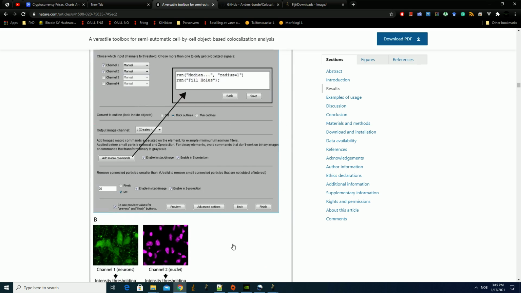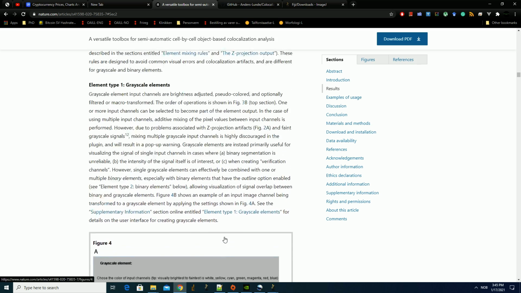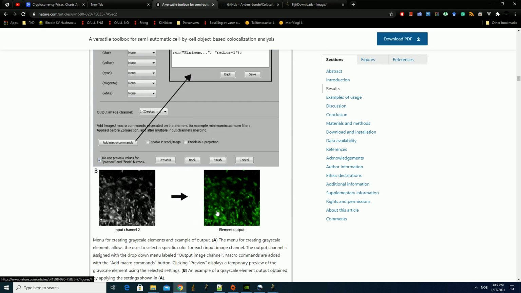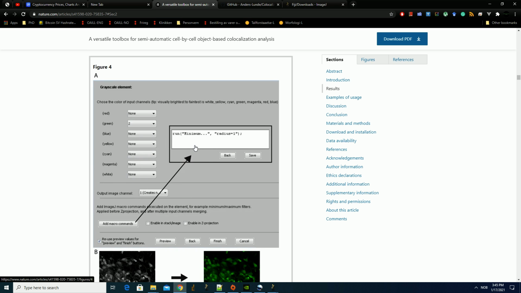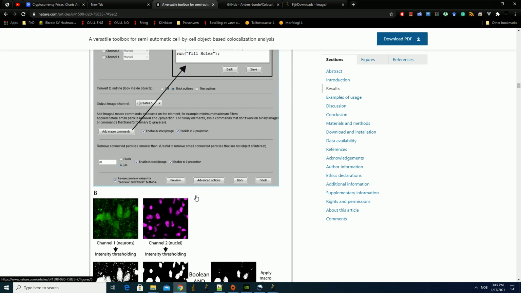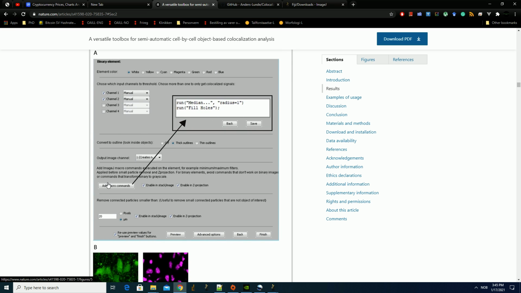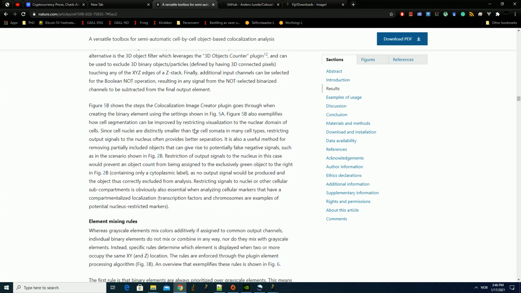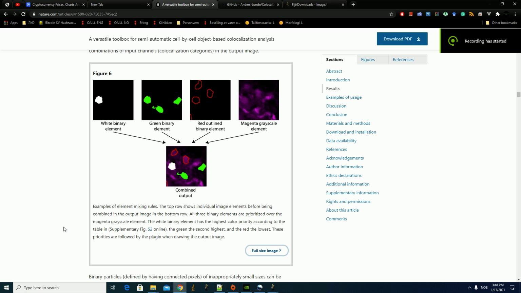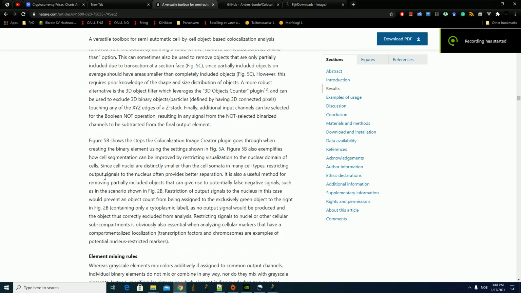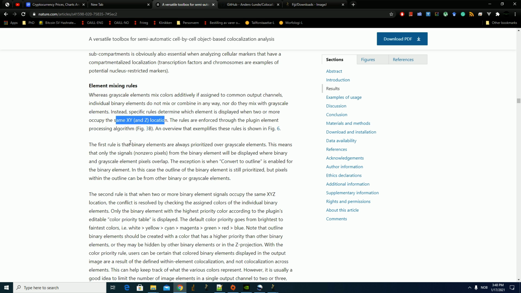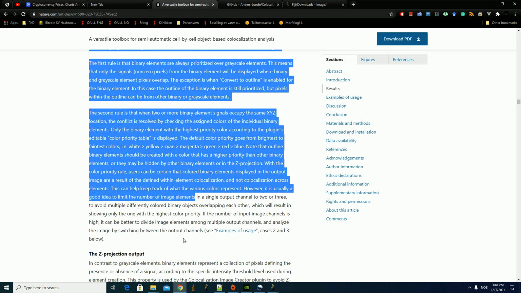And you also have these 2 figures here showing how a grayscale image is output and what settings you have for the user. You can also add some macro filters here, and this figure for binary elements shows what user options are available and how that will result in the output. So what I was just talking about was basically the element mixing rules, how different elements mix together when they have the same position, and you can read more about that here.